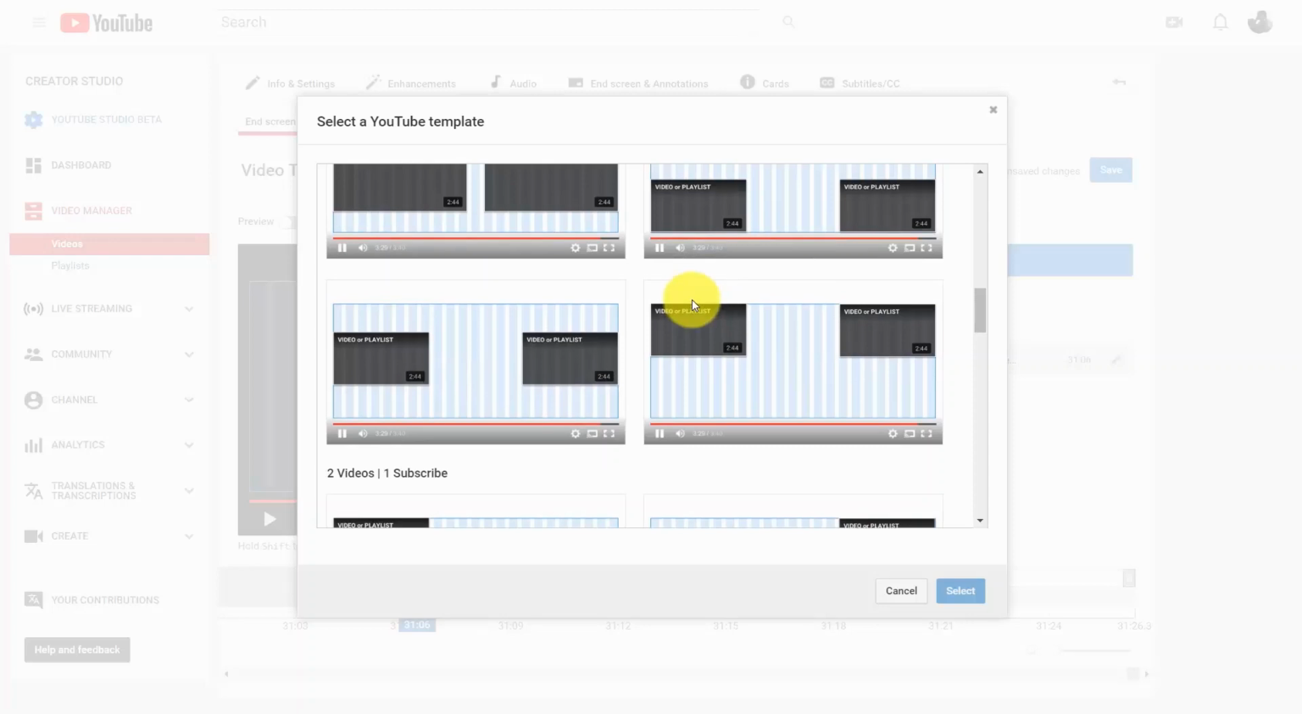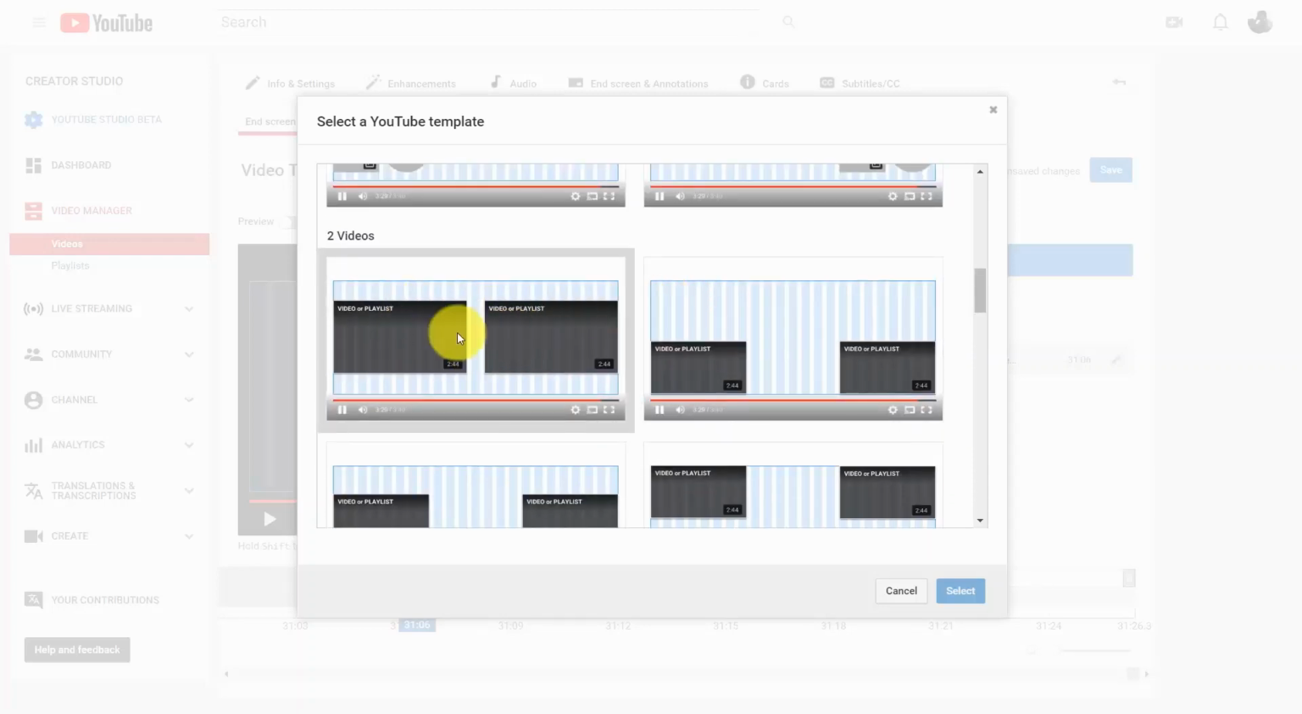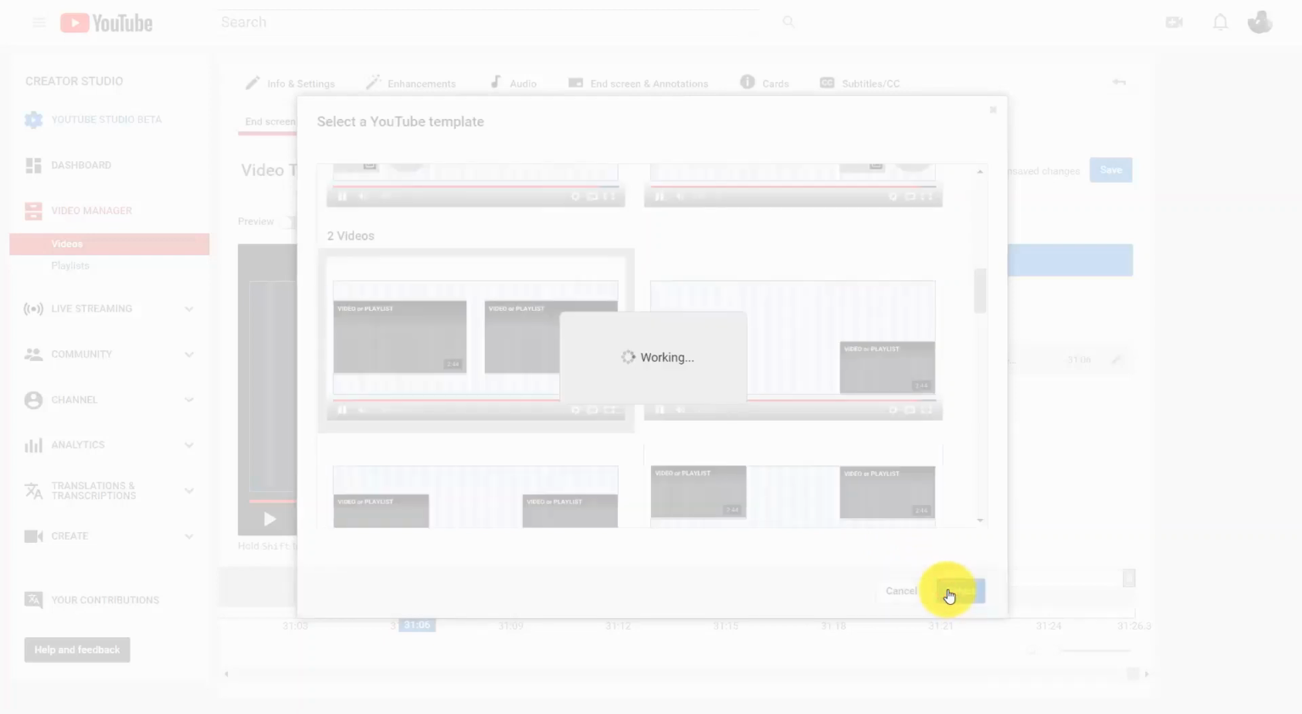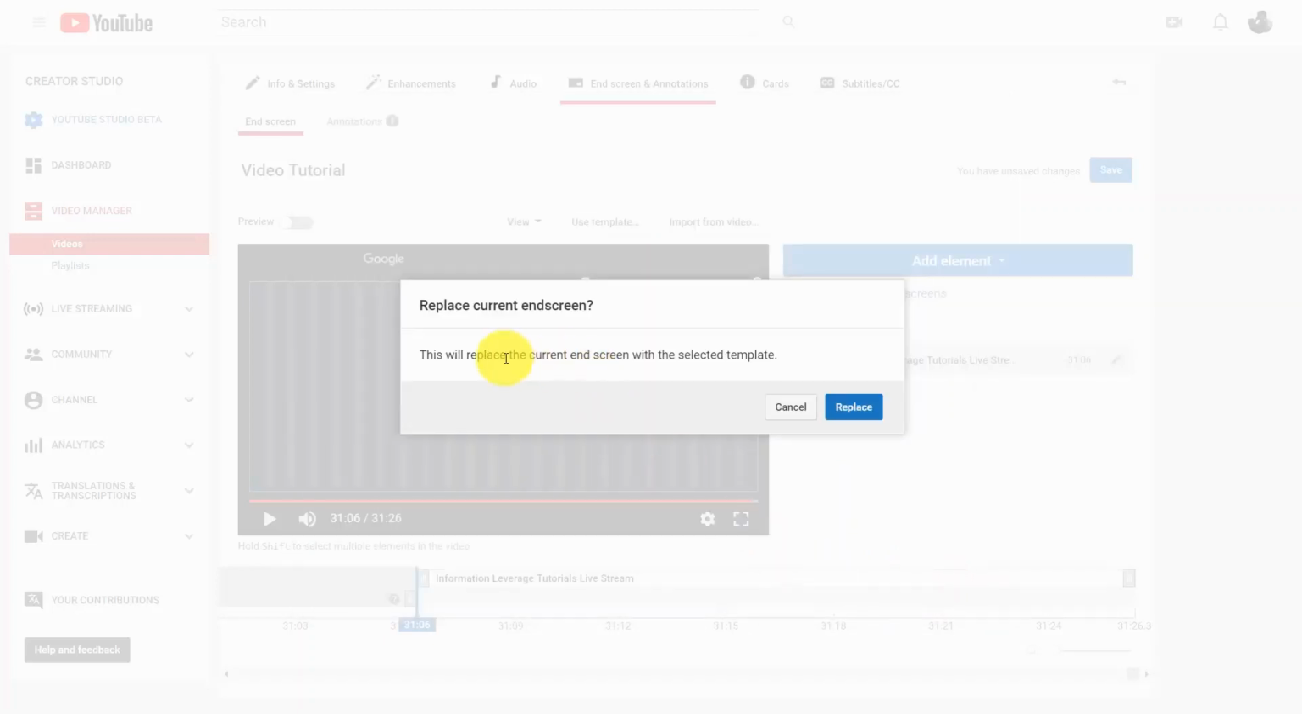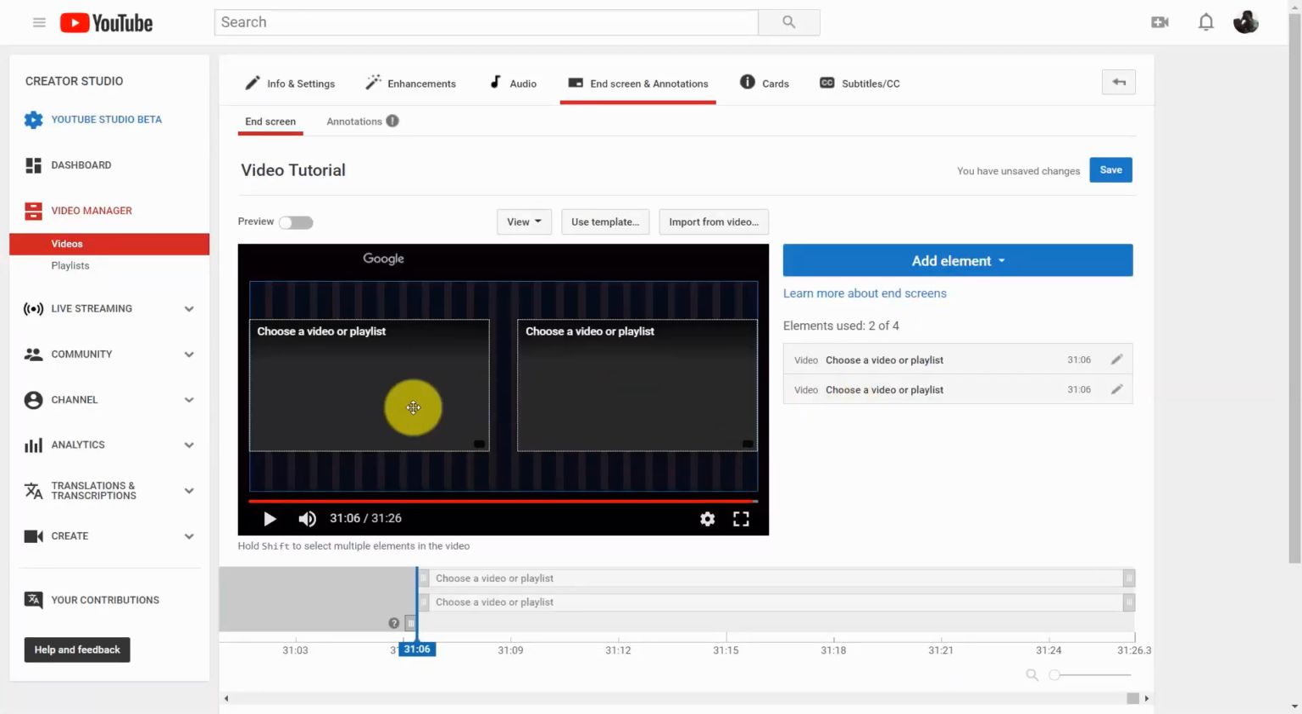In this case, what we can say is we want to have 2 videos on our end screen. And so when we do that, we're then going to click Select. And then this is going to replace the current end screen with the selected template. That means then that now what we need to do is we need to choose 2 different videos that are going to be part of the end screen.